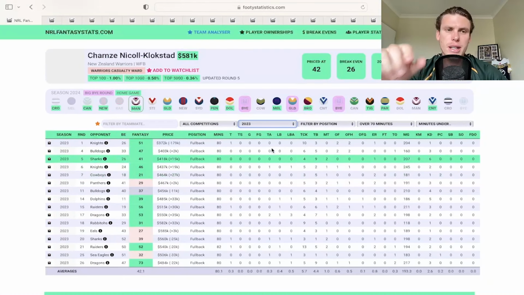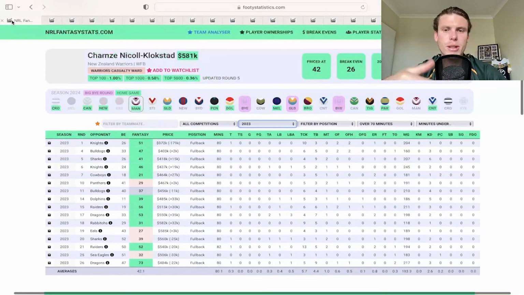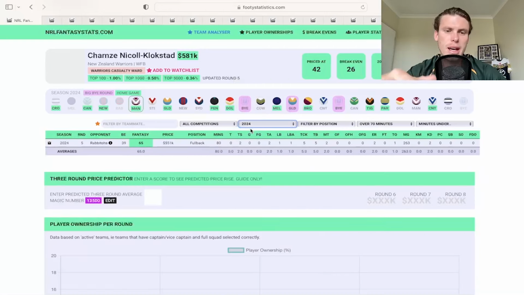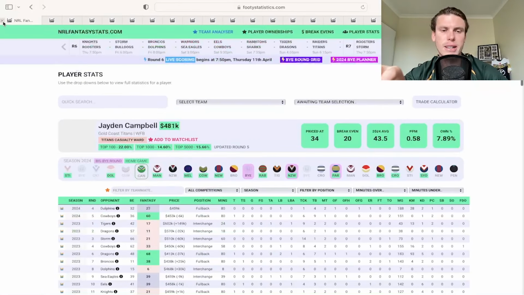For Chance Nichol-Klukstad, you've got him and you've got Jaden Campbell, both 100K apart exactly. And with Chance, he averaged 42 last year. Did get a big 65 in the game just gone on the weekend and didn't score a try, but 2 try savers in there, a turnover tackle to go along with his try assist with 263 meters. It was an incredible game for him. He doesn't have a super amount of upside. He only has one game above the 65 last year, and we know he had a cracking year.